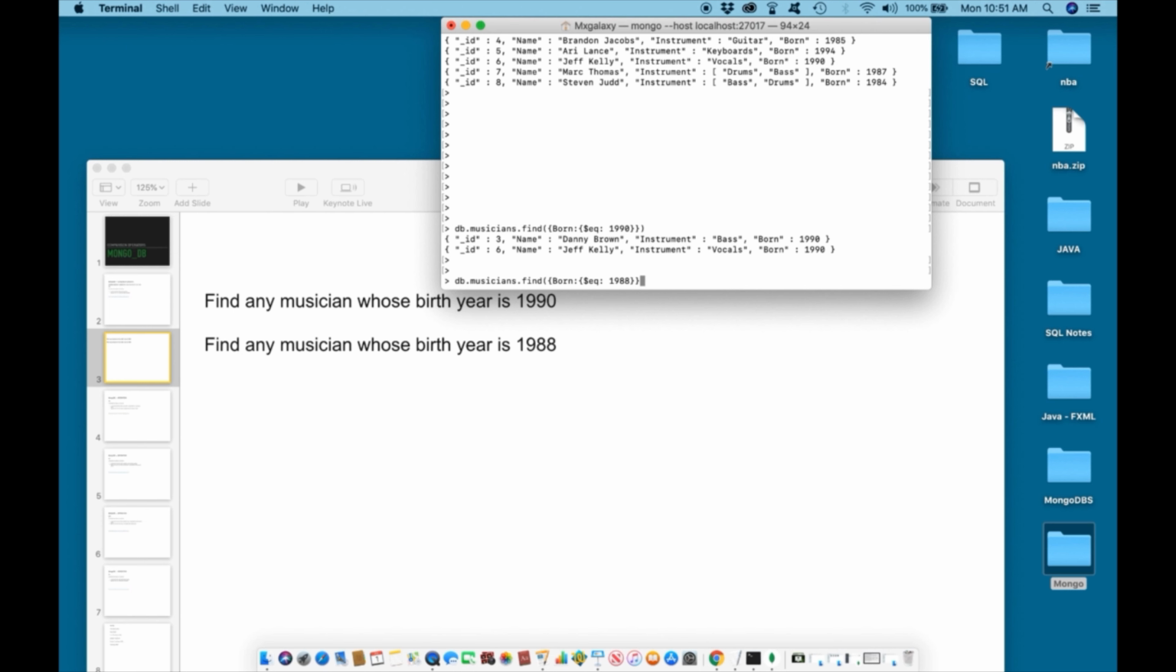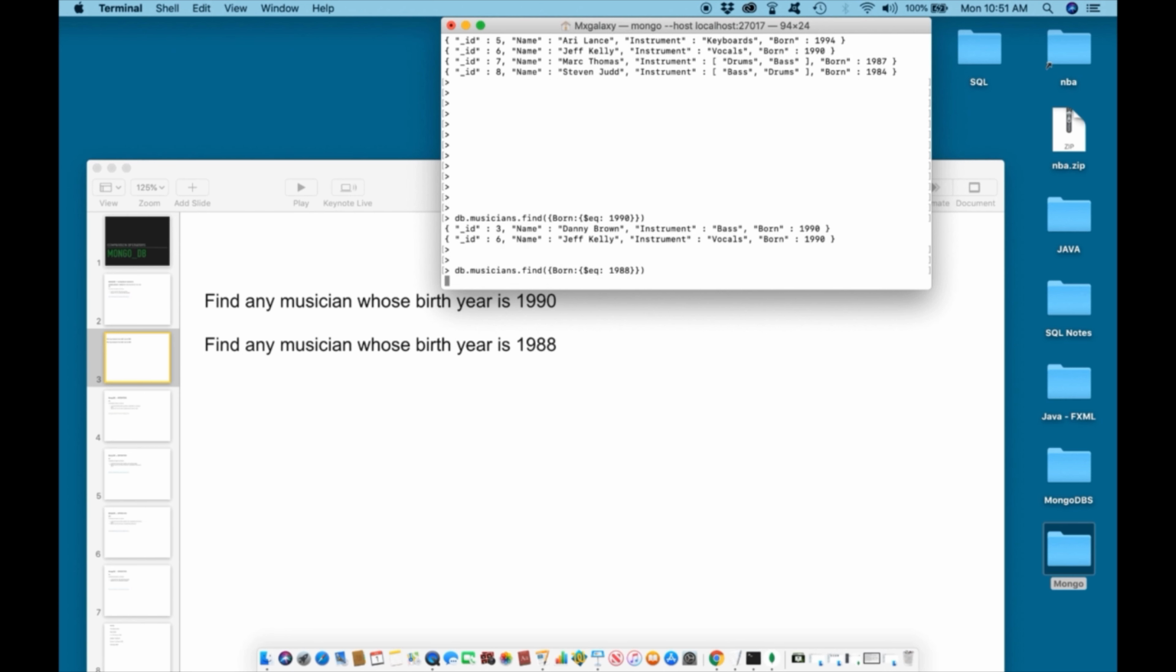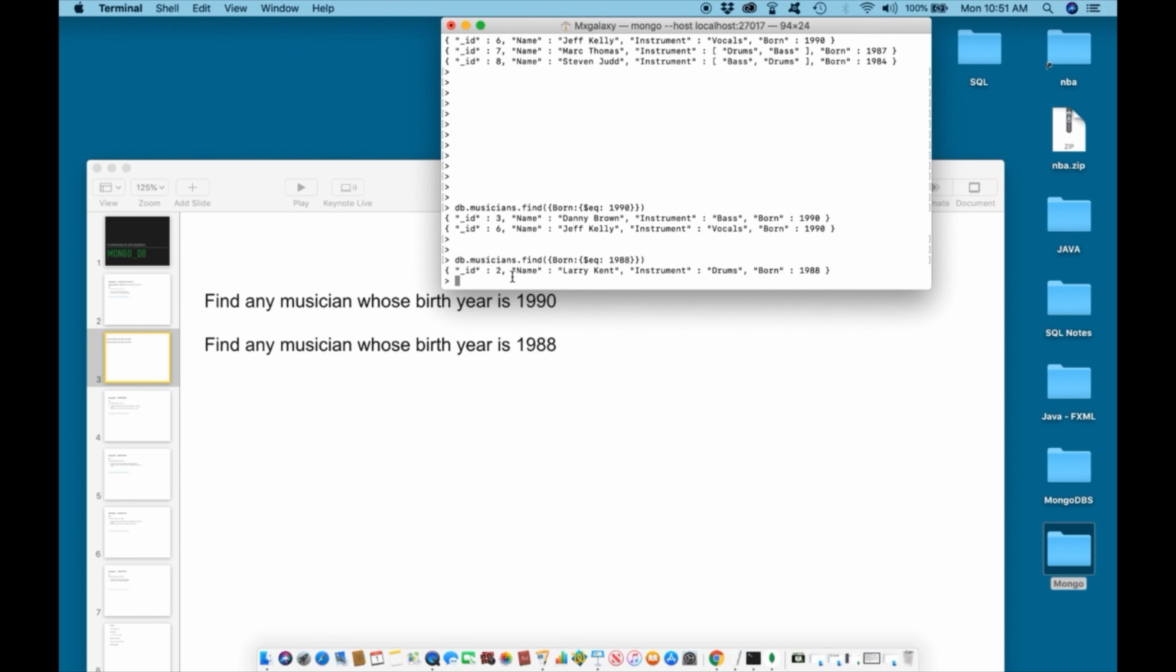Close in curly brackets, close in parenthesis: db.musicians.find({born: 1988}). Hit enter. And this time we will be returned with one musician, ID number 2, Larry Kent, born 1988.